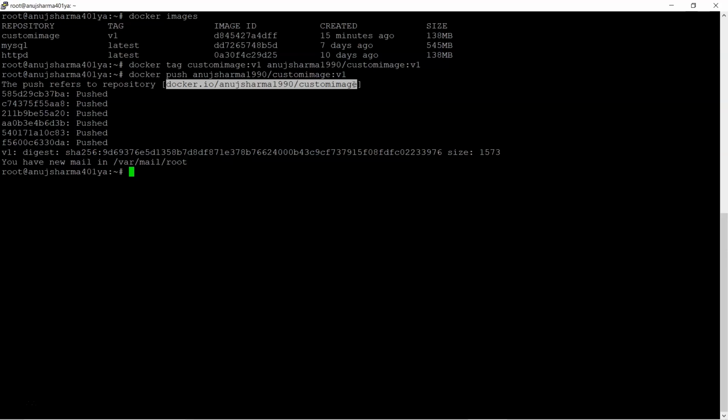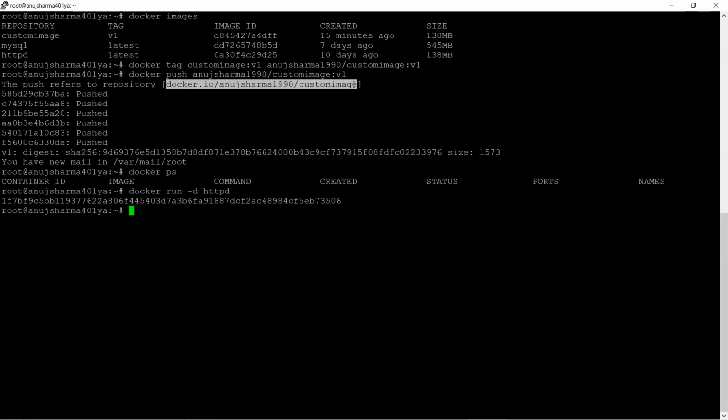Now these are some of the pull and push operations, but let's say you have a container which is up and running. Right now we are not getting any container which is available over here. So you can say docker run -d httpd, I'm just running a dummy container over here so that I will be able to show you this command.